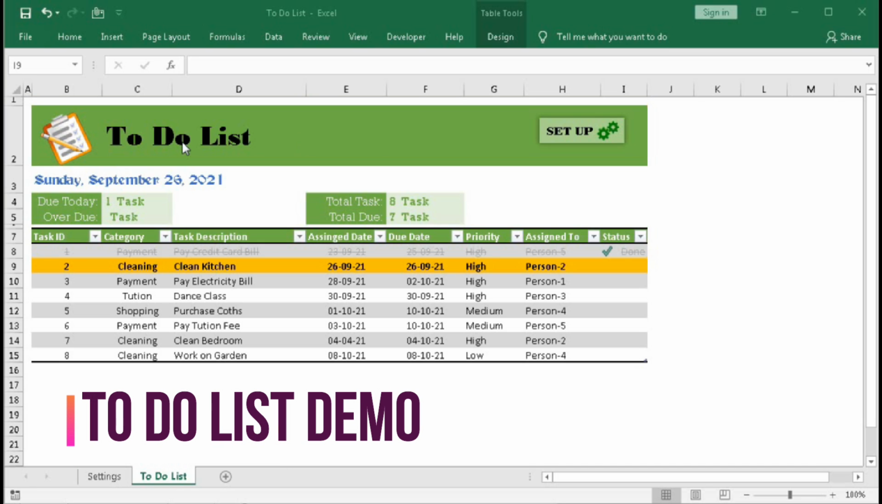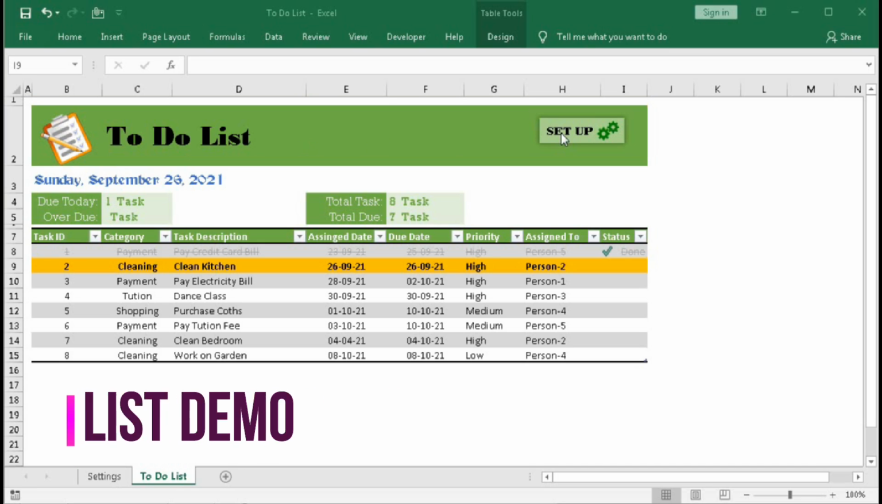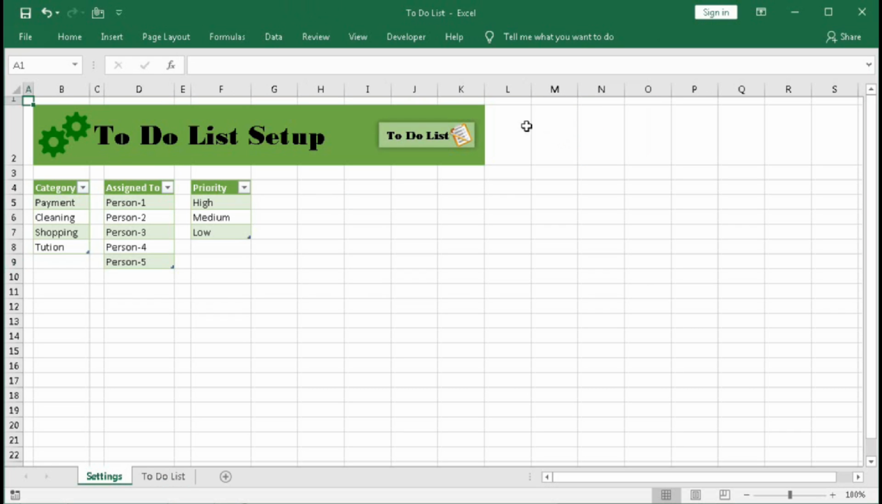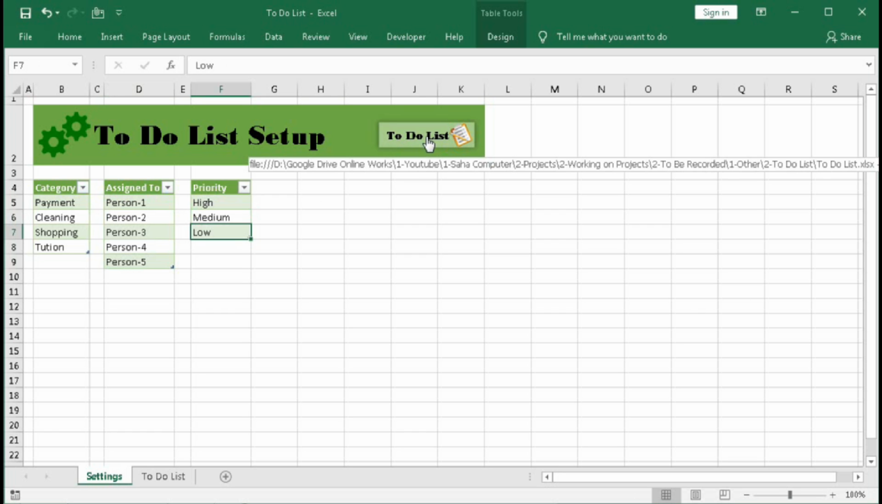So, first here you can see this is a setup. As you click on setup, you go to the setup sheet. Here you have to create a list for the category of your task. Then if you have different persons to assign those tasks, type the names of those persons here, and here the priority of the task: high, medium, low, or you can use it in a different way as you wish. As you finish doing the setup, go to the to-do list.